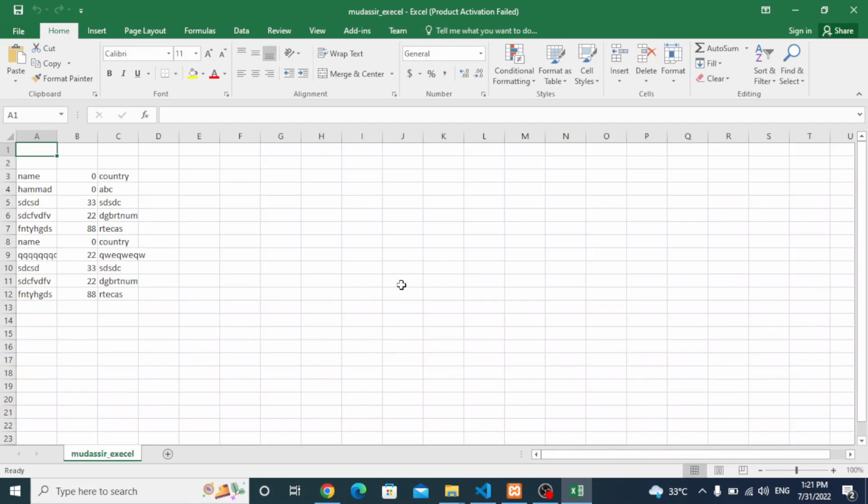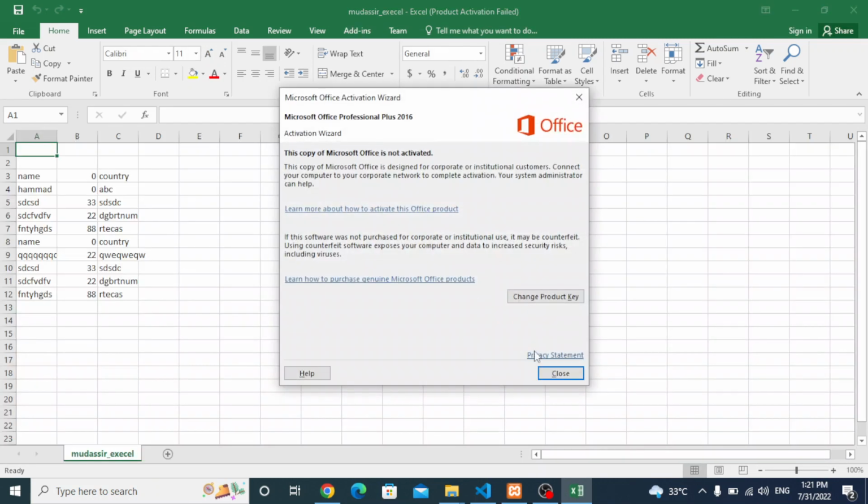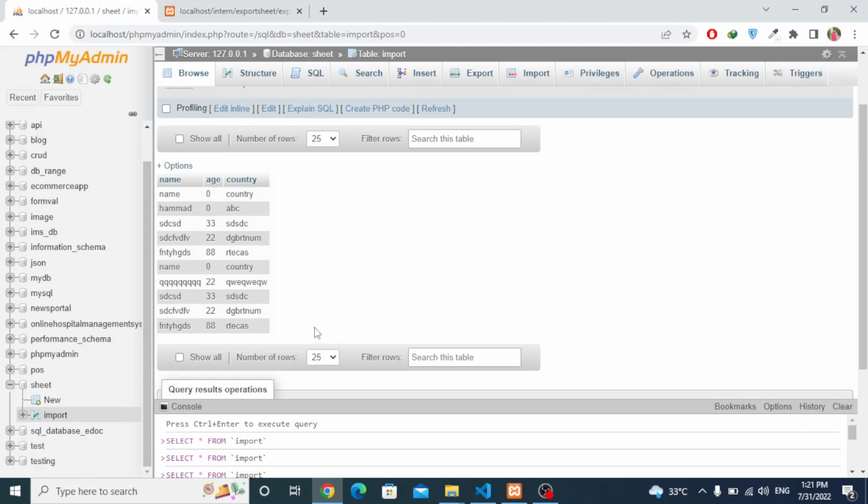In other words, now I check again. When I click on export to Excel, this mudassir excel.csv is successfully downloaded. Click on this. These are all the data from our database, and here is the database. This is our data and it's successfully downloaded and exported to our computer, or to our Excel file.